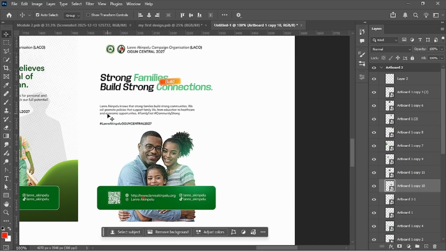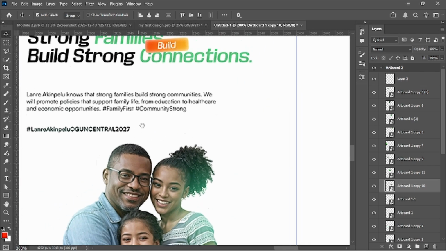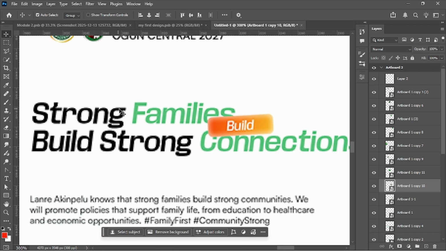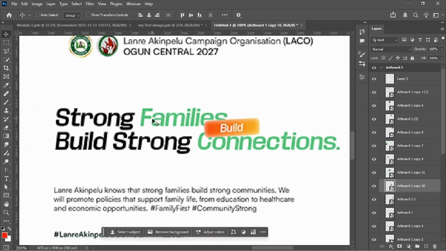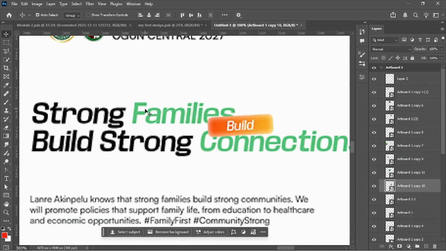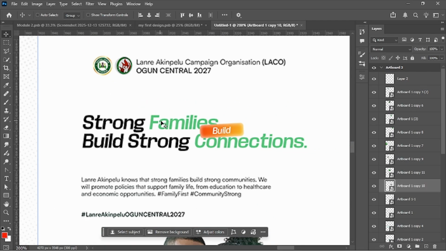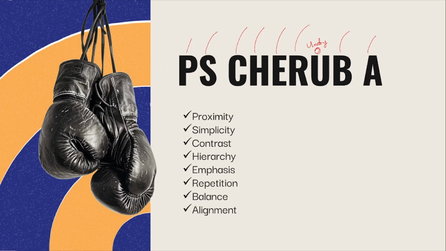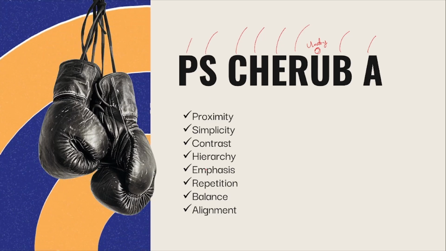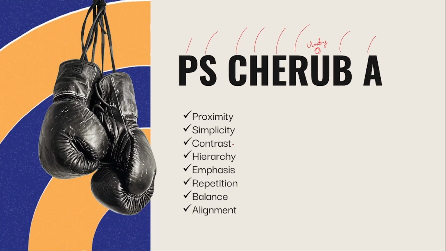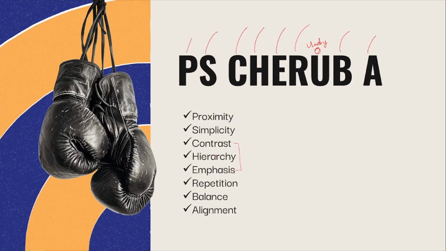That's simplicity. Now contrast. Look at this is black, this is green. It stands out. It tells me, oh, this information is kind of different and important. Like we are trying to say, oh, families and connections are important information for me to look at, which is emphasis also. Contrast and emphasis, they are very, very related.